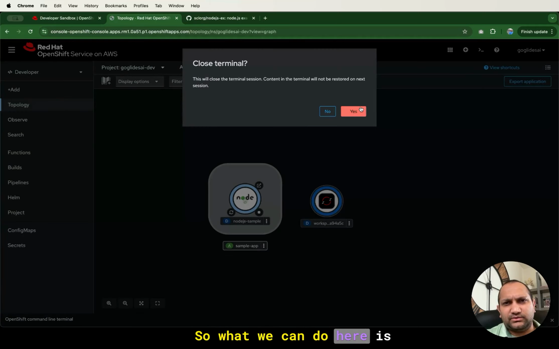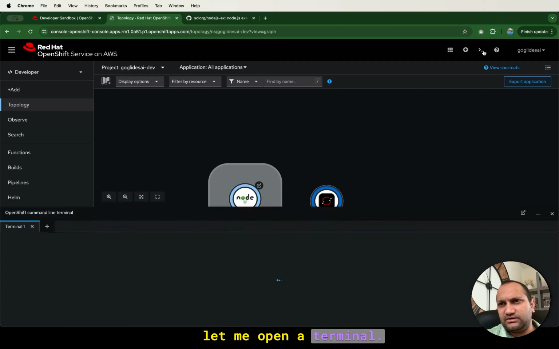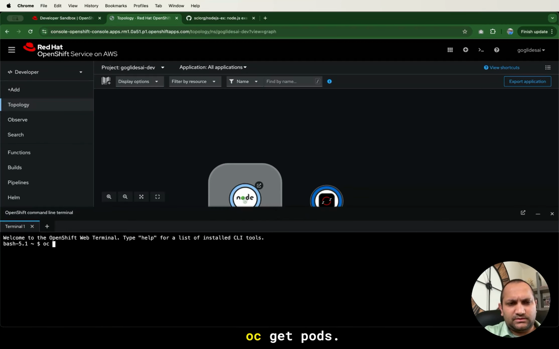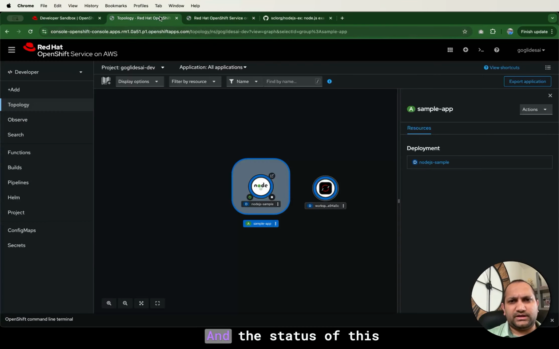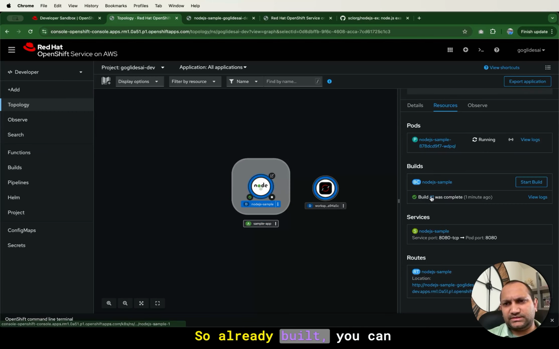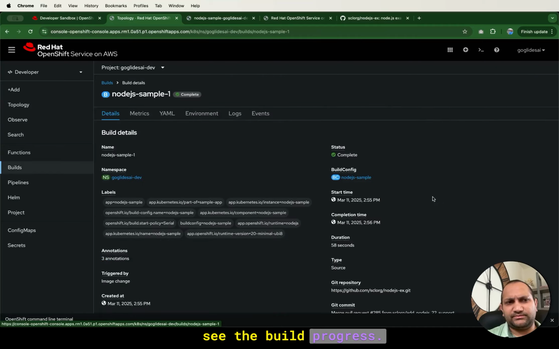So what we can do here is let me open a terminal. The pod is pending, and it's having a problem pulling the images. I think it will resolve automatically after some time. Now this has started running already, and the status of this one is also active now. So it's already built. You can see the build progress.